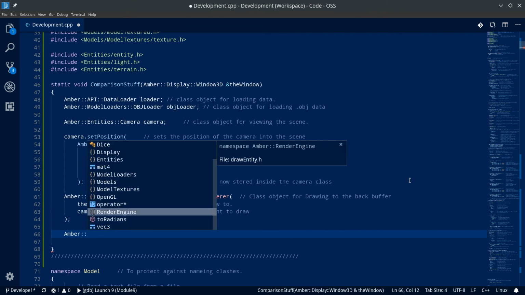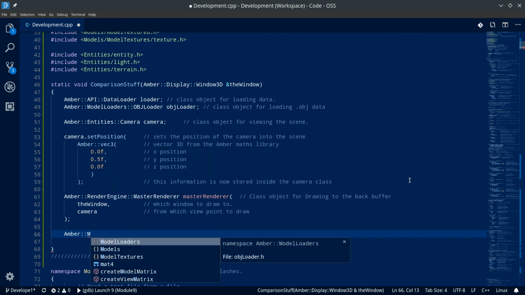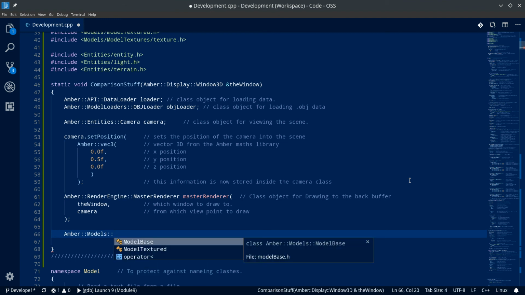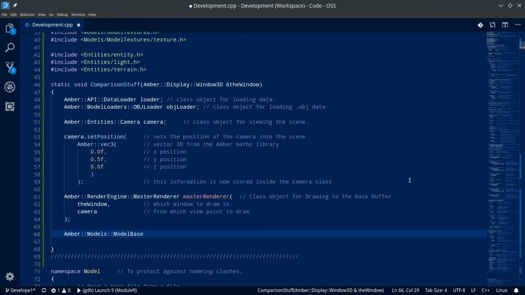Right. Oh, what do I want? I want the model base, don't I? We are going to create a model. So let's take the model base. We got it. It will be models. So we have got models. We have a model base. Good. What are we going to call it? The model. I don't know. What have I got? Models at the moment.